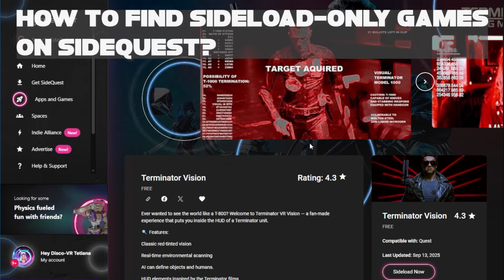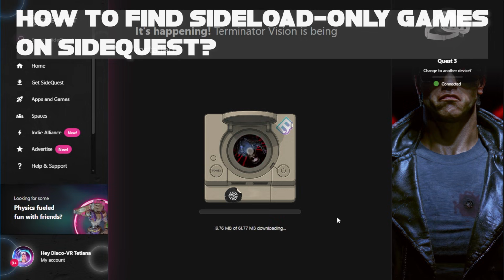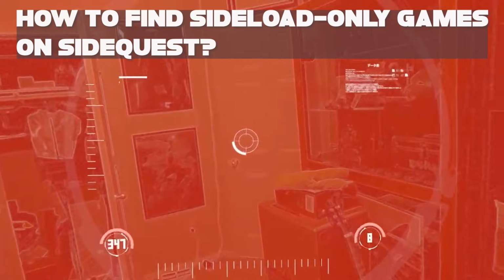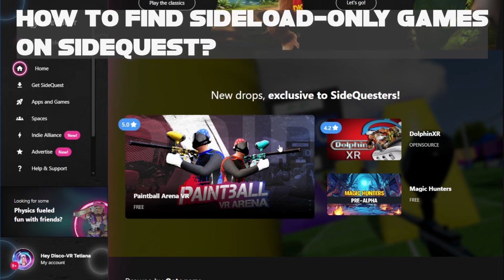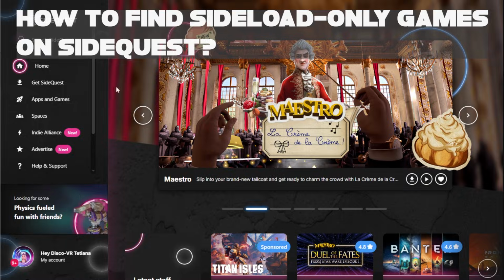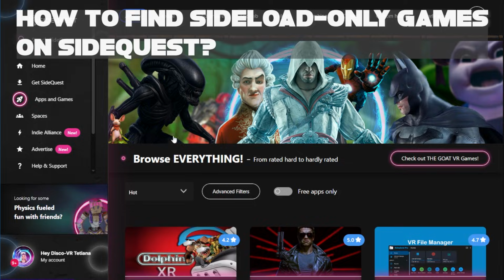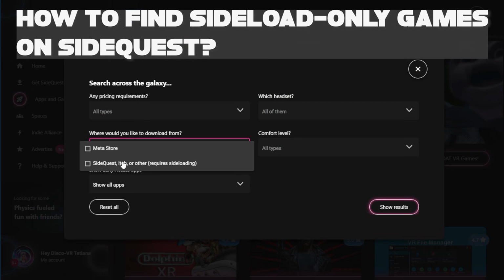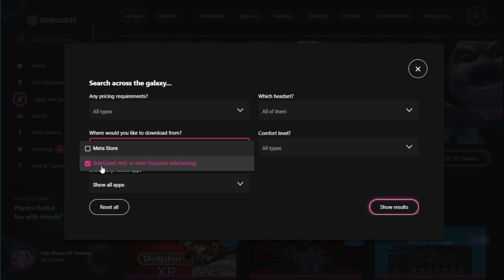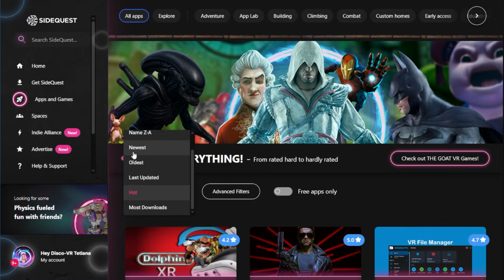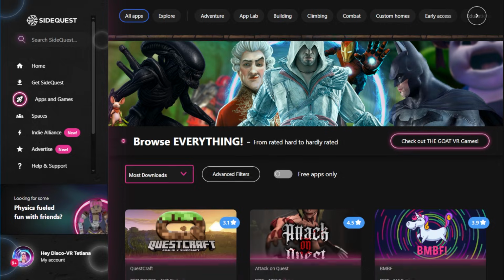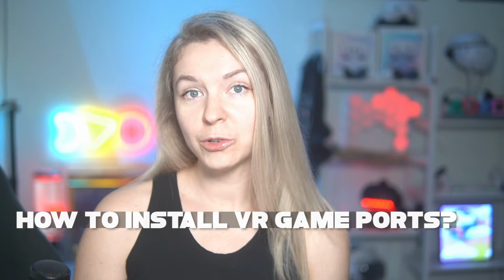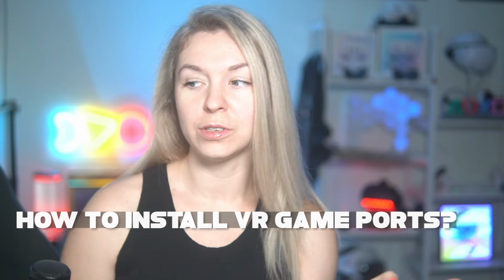But if you're hunting specifically for those experimental early access sideload only games, those are often featured on their homepage, so definitely check there first, or go to the apps and games, click on advanced filters, and under where would you like to download it from, choose SideQuest and do not select Meta Store. You can also sort them in different ways, and you'll be browsing only SideQuest exclusive stuff. Knock yourself out.